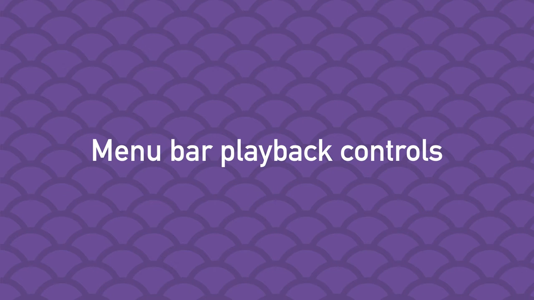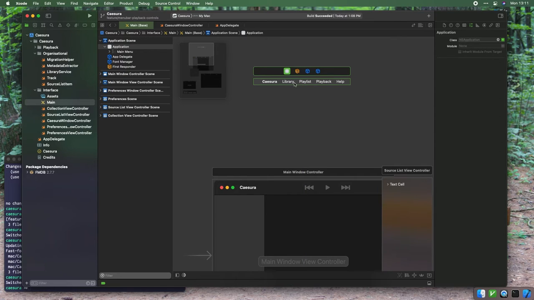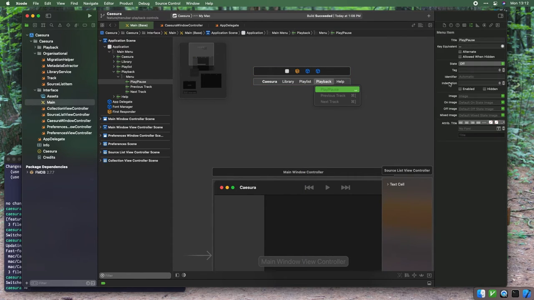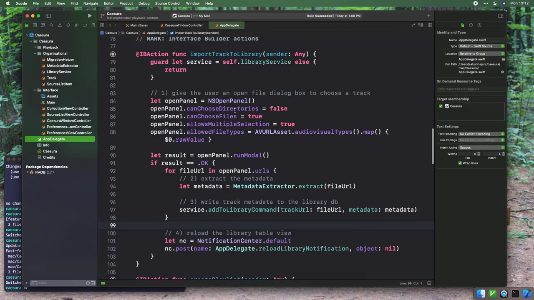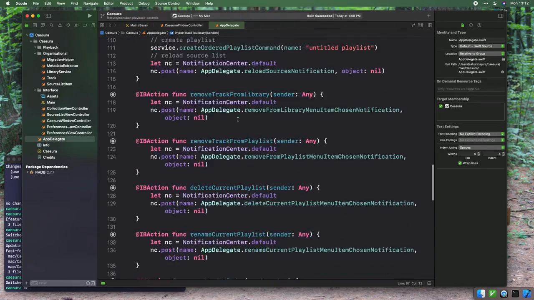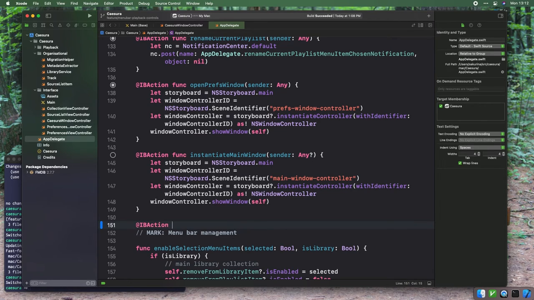Previous builds of Caesura had play and pause, previous track, and next track items in the playback menu, but I had completely forgotten to hook them up to any actions, so let's do that before we go. First, we're going to enable the menu items and the menu bar in Interface Builder. Then we're going to create an IB action for each of the menu items in the AppDelegate class that will be called whenever the menu item is chosen.